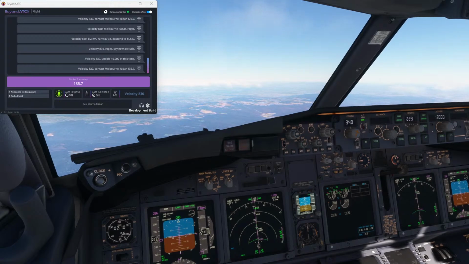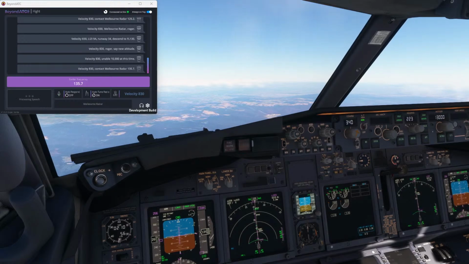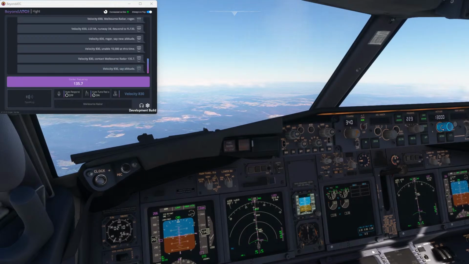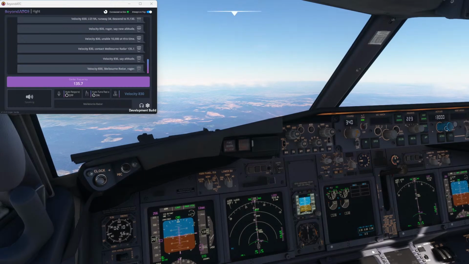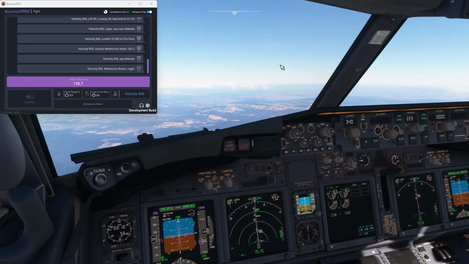Sending it over, velocity 830 on the RNAV for 34, descending through 13,600. Velocity 830, say altitude. 13,300 feet. Velocity 830, Melbourne radar, roger.